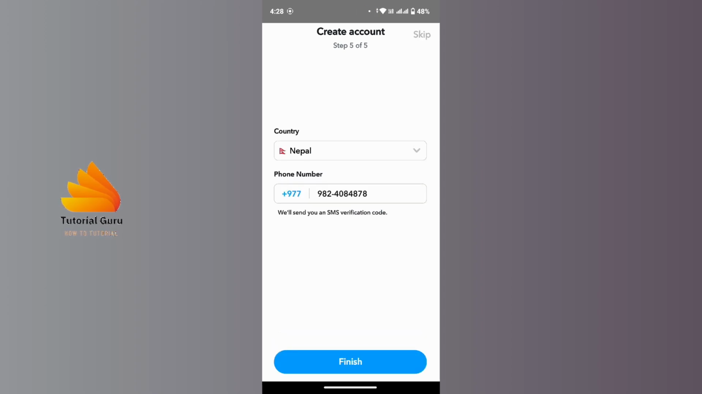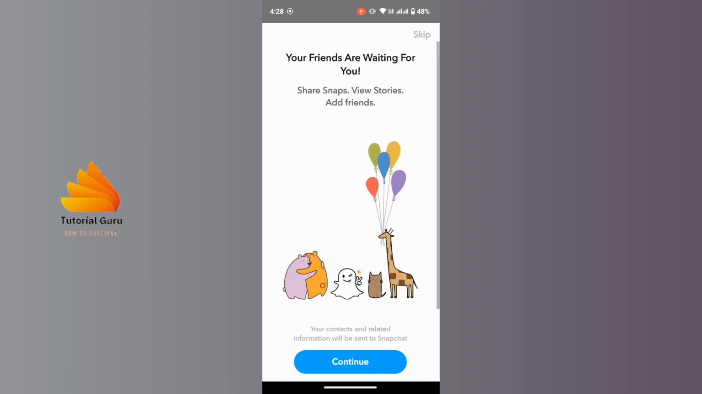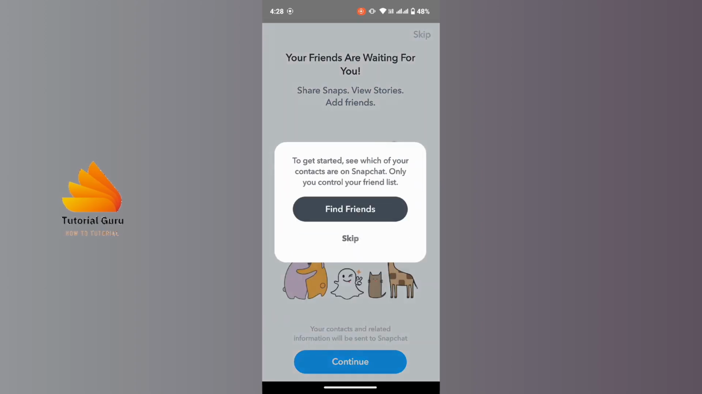Now for your verification, you will get a verification code on your mobile number, or if you want to skip this process, you can simply tap on skip from the upper right corner. Again, if you want to skip this process as well, do the same and again tap on skip.